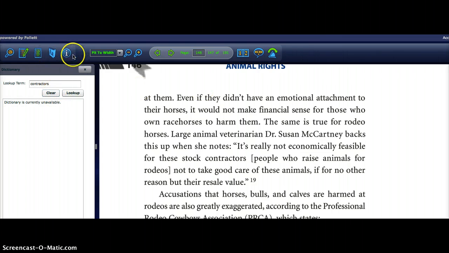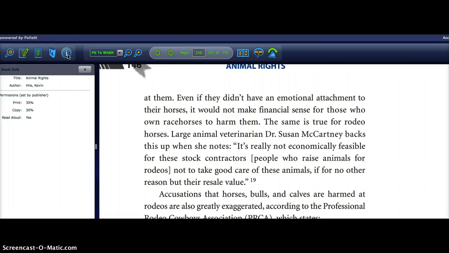The next feature after dictionary is the information button. This is really important because it shows the permission of the author, set by the publisher. You could print 30% of this book, copy 30% of the book, and it does tell you here that you can read aloud, which is over here.